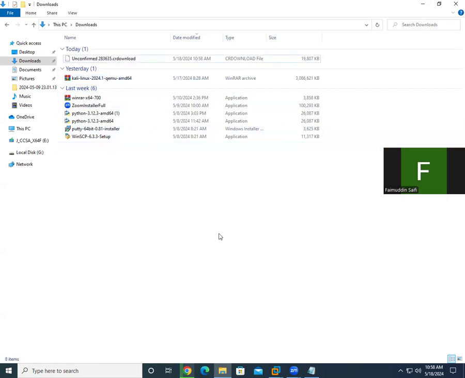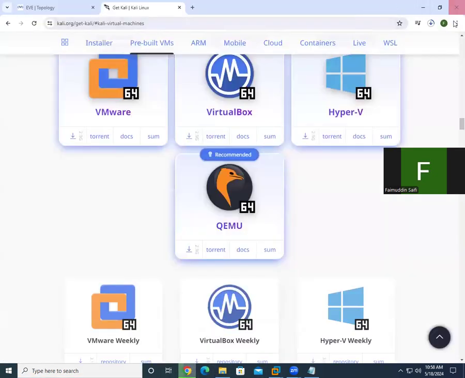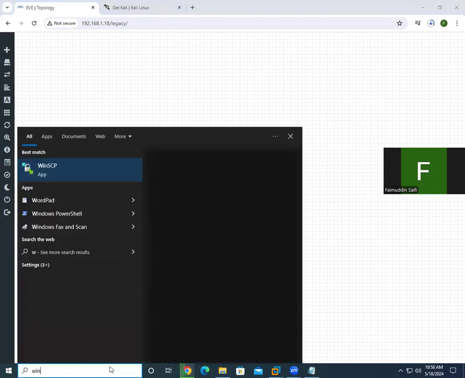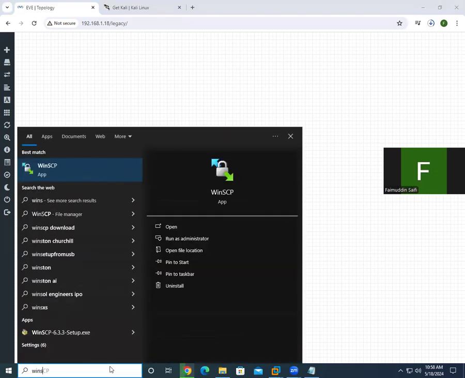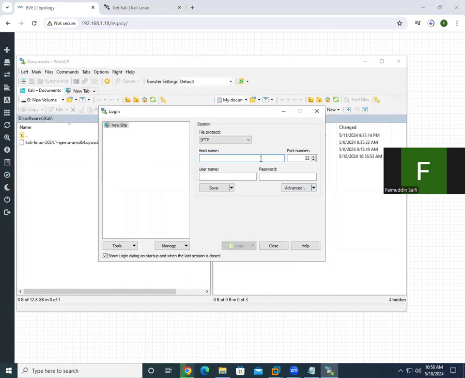Now what you have to do is log in to EVE-NG. I have logged in to the GUI, but you have to log in via WinSCP. WinSCP is a software tool used to transfer files, and it works as SFTP. 192.168.1.18 is my EVE-NG IP. I am using root to log in.